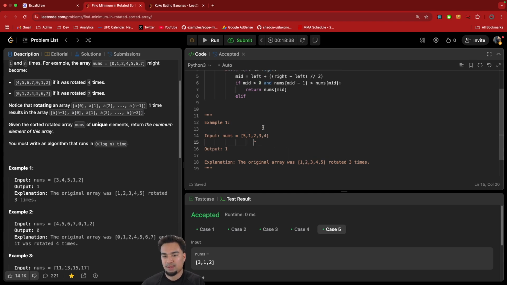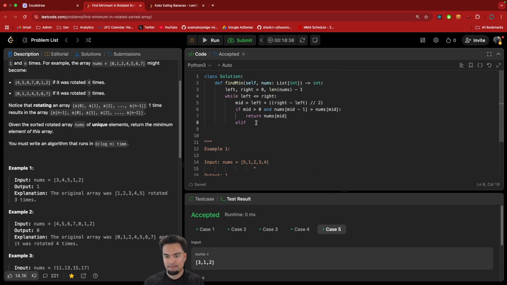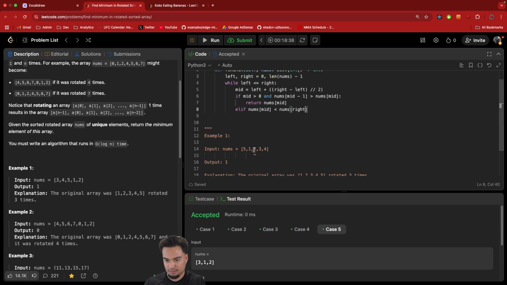So pretend we're at the middle here. If the nums at the mid is less than the nums at the right, if it's completely sorted, right? If the nums at mid is less than the nums at the right, if it's completely sorted, we'll have a left and right pointer here.